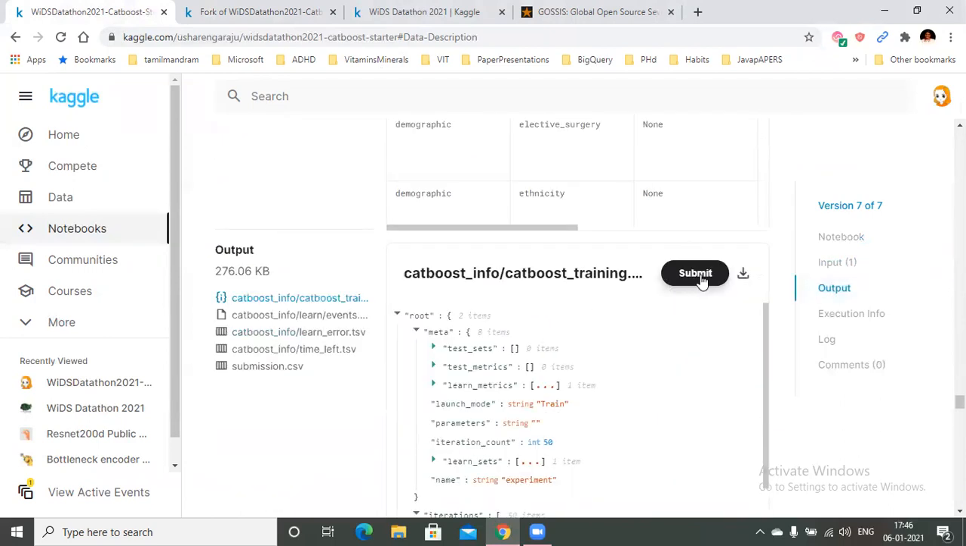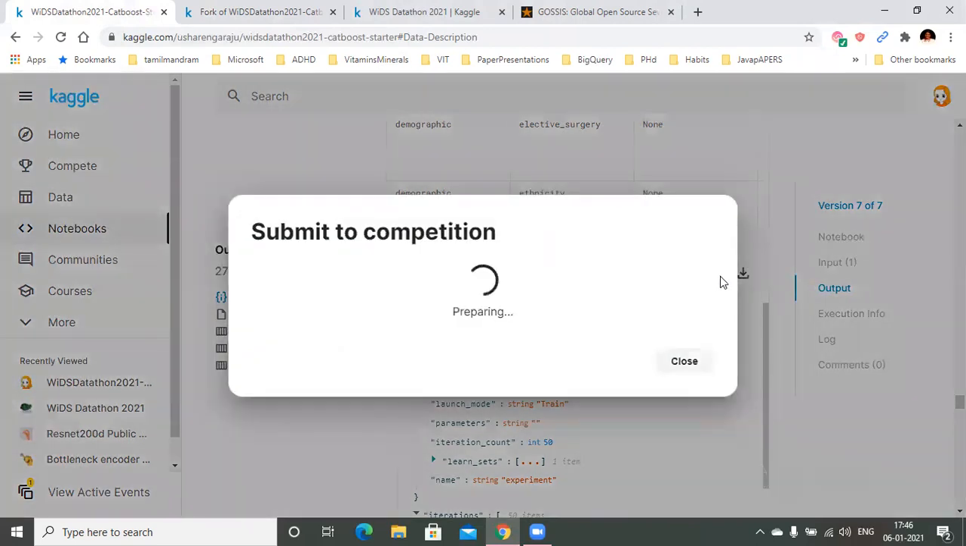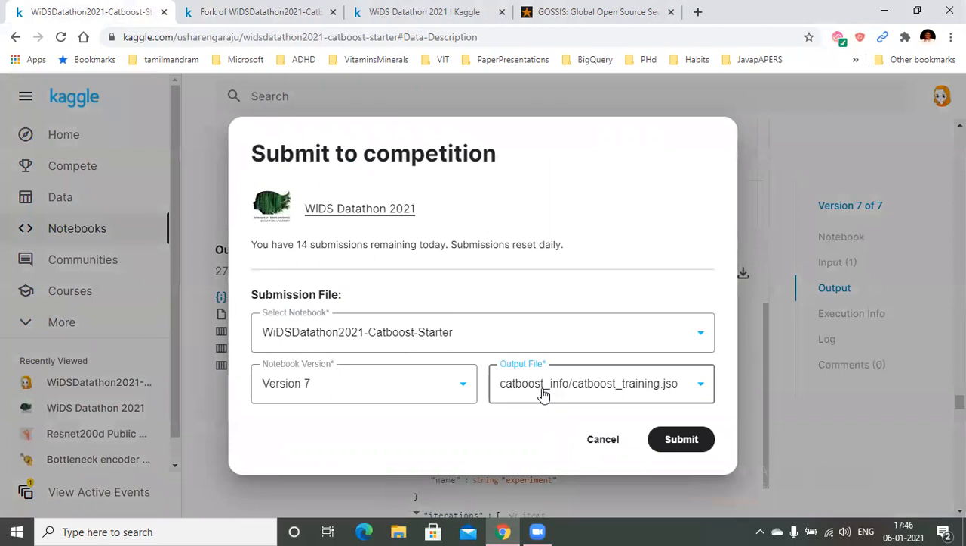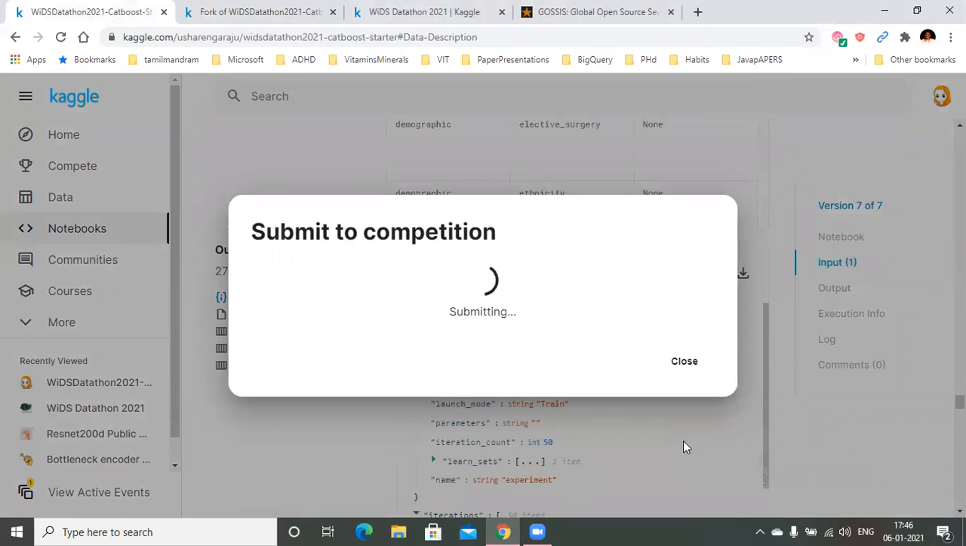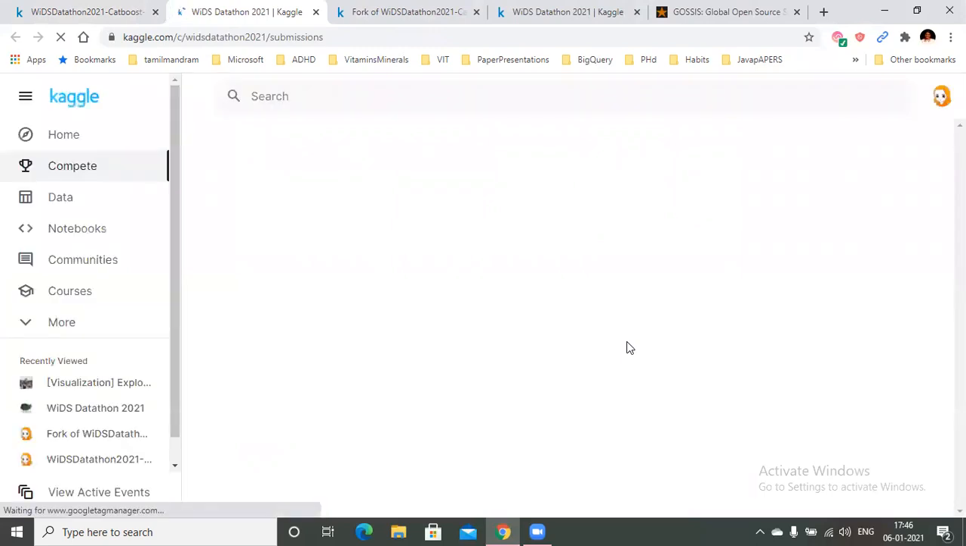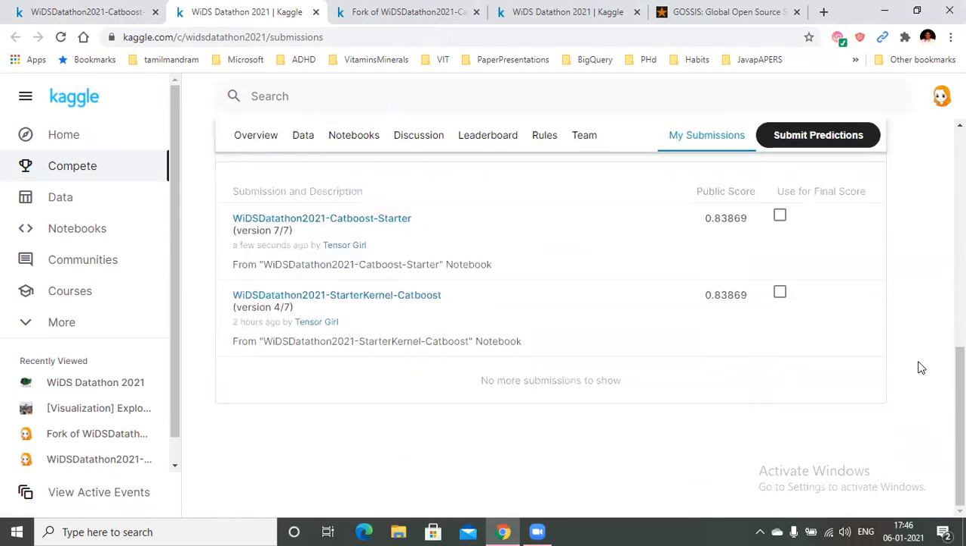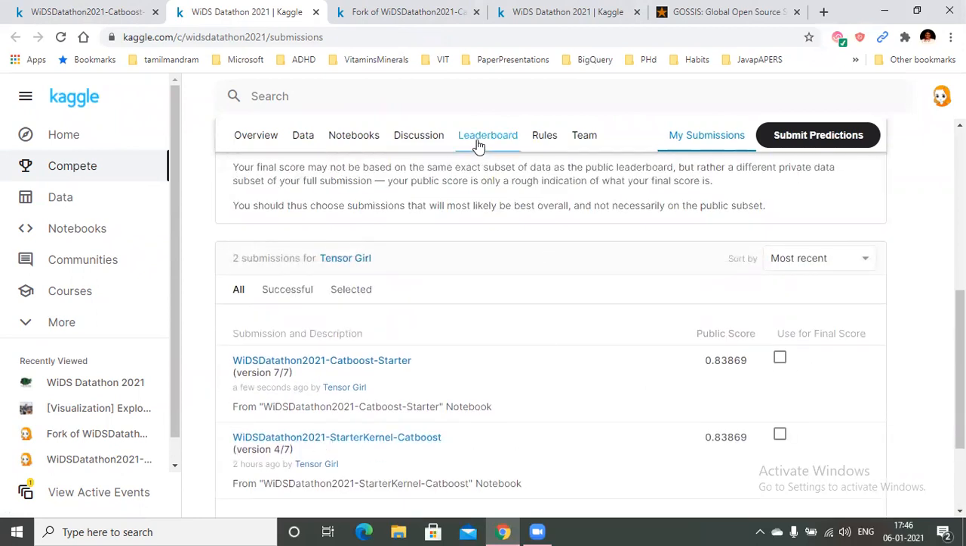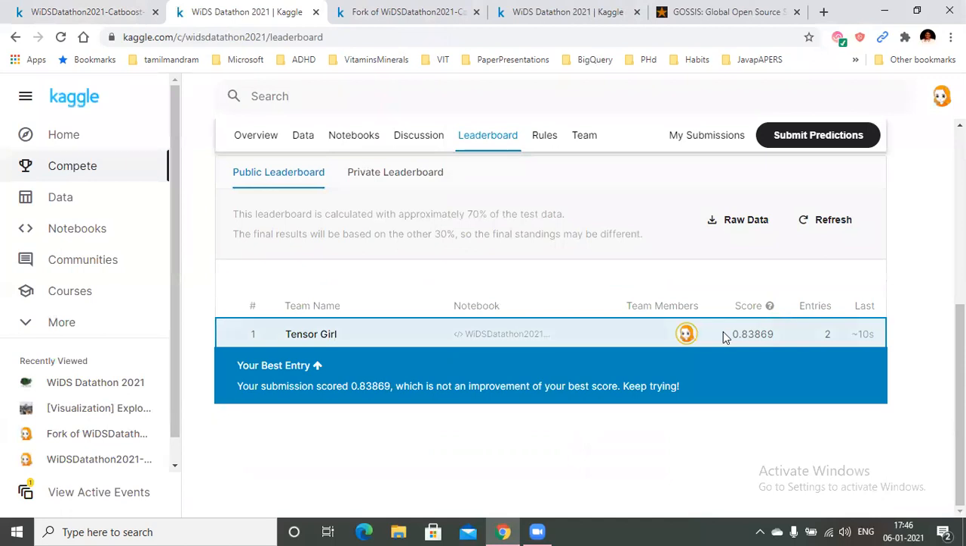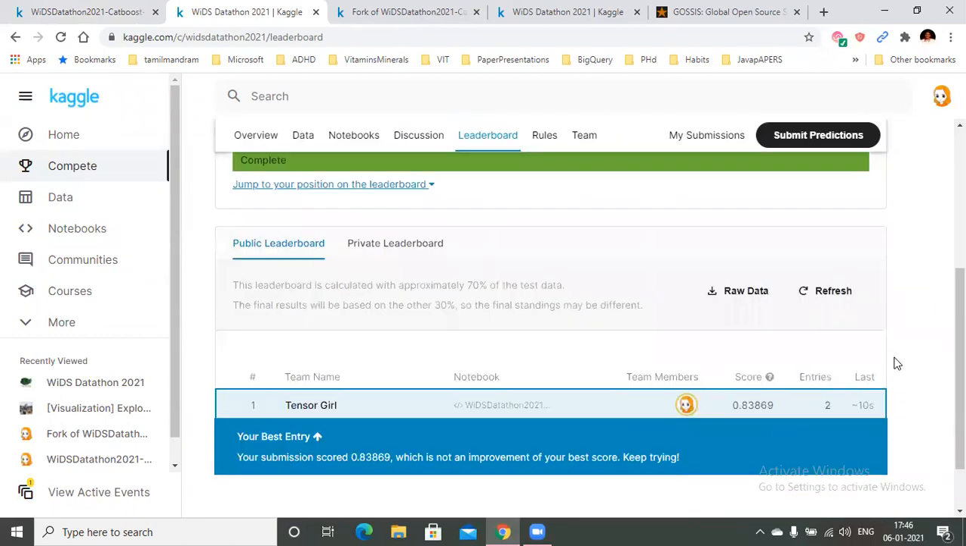The way you make your submission is click on submit. Here I'm going to choose my submission file, which is submission.csv, and click on submit. Then click on view submissions, you're all done. And if you want to check out the leaderboard, you can go check out here. So this is about how to make submissions and how to check your leaderboard.